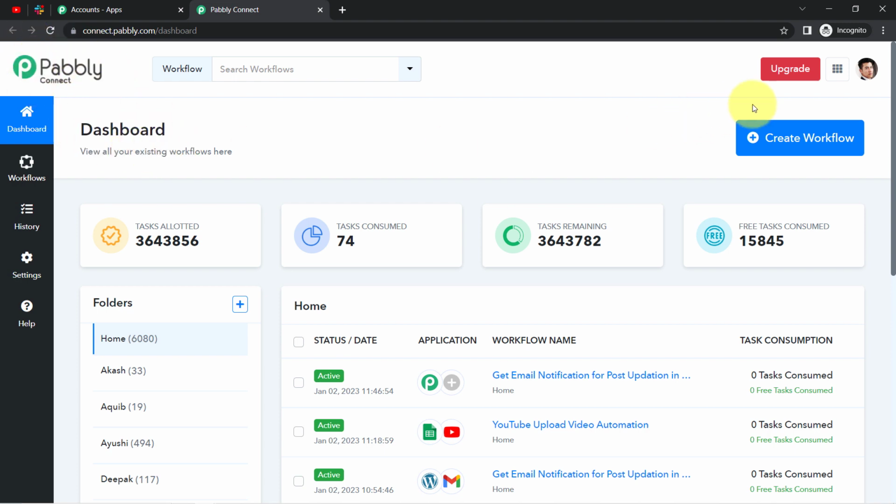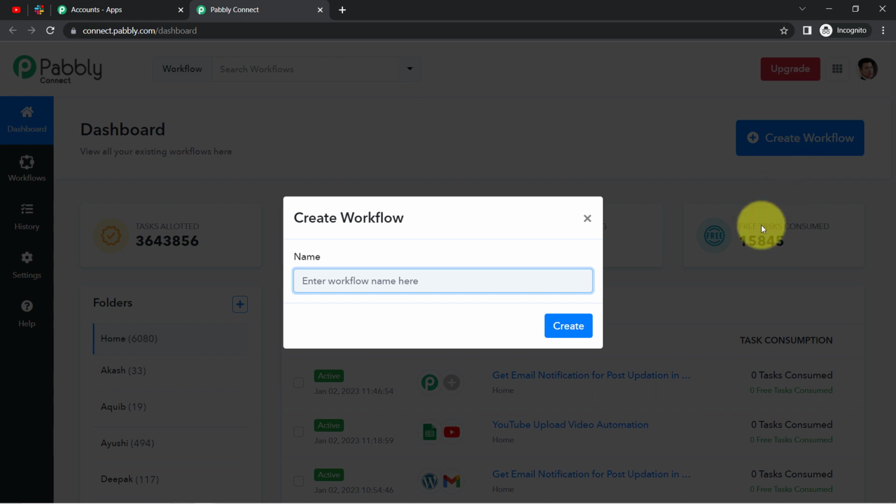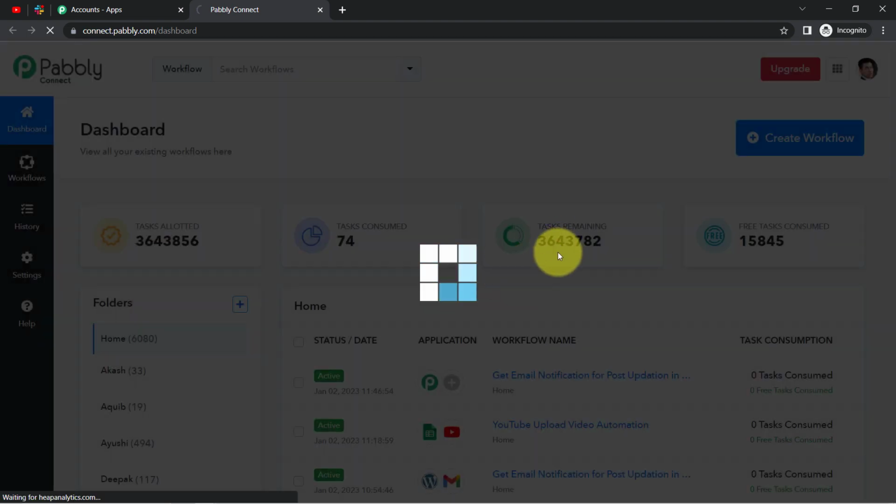Now after reaching here, you will have to click on this blue button, that is Create Workflow, and simply provide a random name to your automation, to your workflow. I'm providing the name as fetch YouTube channel stats and then send on Slack channel daily. Okay, now click on create, and after that you will find two boxes in front of you.